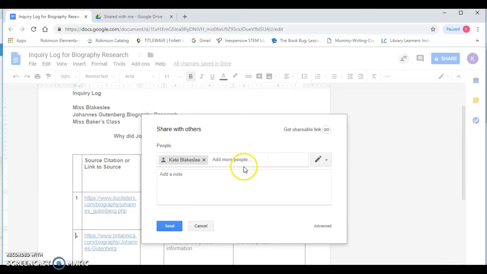Now, we don't want to just send this to the person right away. We want to make sure that they can't actually change anything. We don't want them to edit our file or our log. We want them to only be able to make comments. So we're going to click on the little pencil here. We're going to click can comment. We don't want them to be able to edit. We're going to hit send.